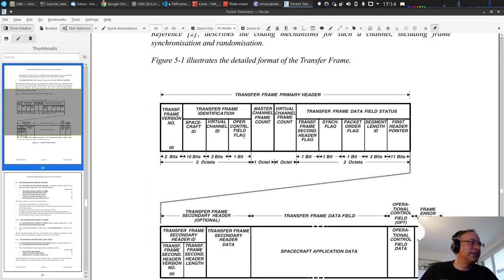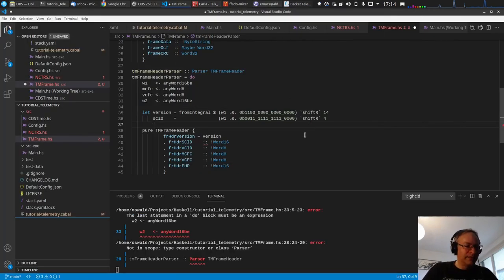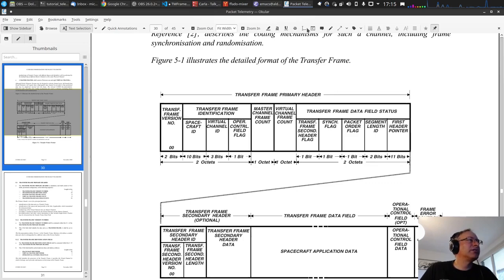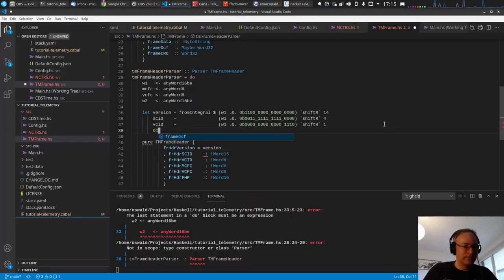We have the virtual channel ID and the operational control flag in the lowest 4 bits. The virtual channel ID is 3 bits, so we take W1 and AND it with a mask where the last bit is 0, and then we shift right by 1 bit. And then we have the flag, the operational control flag, the OCF flag.